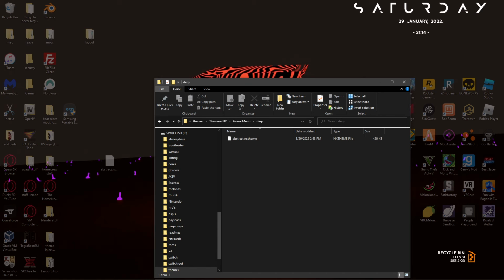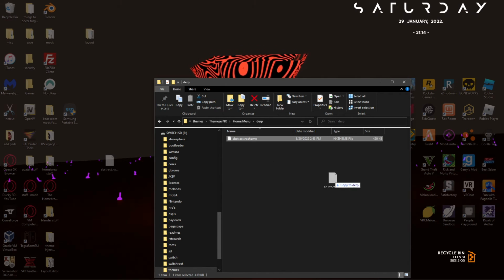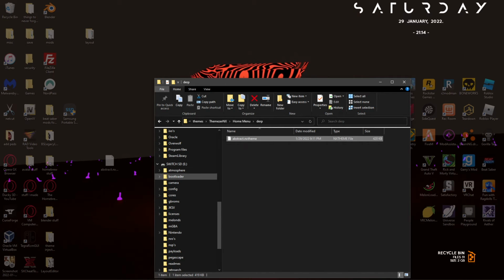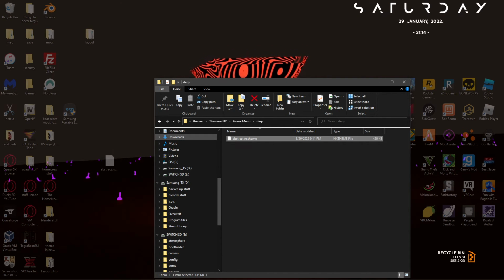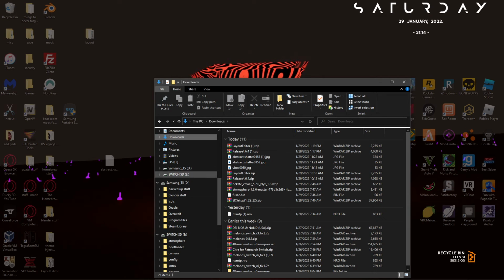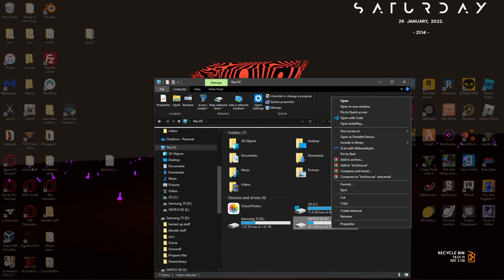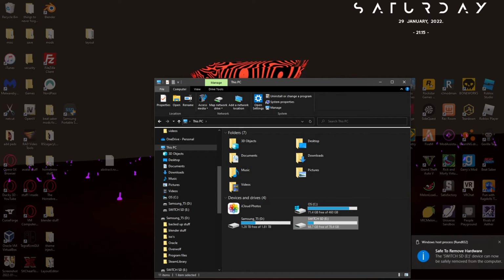I named mine derp. Now, drag and drop it in it. Now, for me, I'm going to replace it because I already had one. You can create multiple so you can switch between the different ones. Oh my god, it's 420 kilobytes. Let's go. Alright. Anyways, so now you're going to click on something else like downloads, right? Or this PC. Right click on the Switch SD and hit eject.